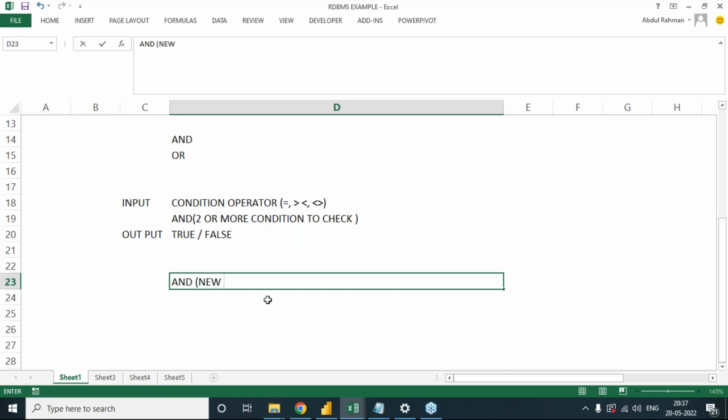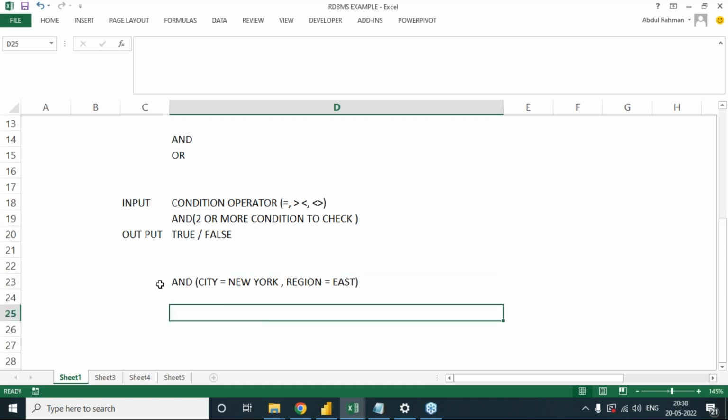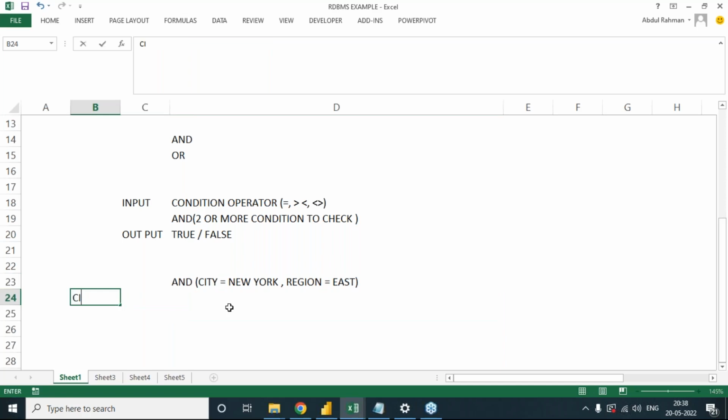For example, I'm checking the AND function, and I'm passing two conditions here. First, what is my condition? Let's say city equal to New York, comma, and if region is also East, it's going to check these two conditions. Let's say I have a column something like this. Here New York, Delhi, Chicago, something like this.